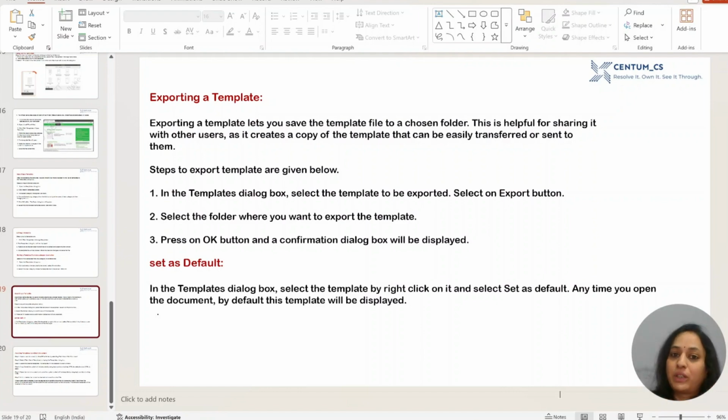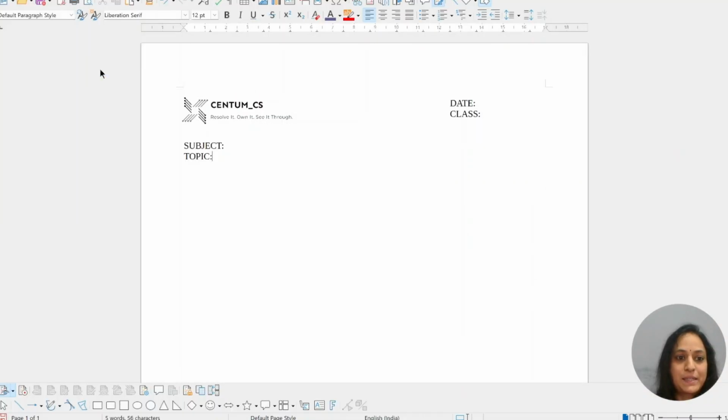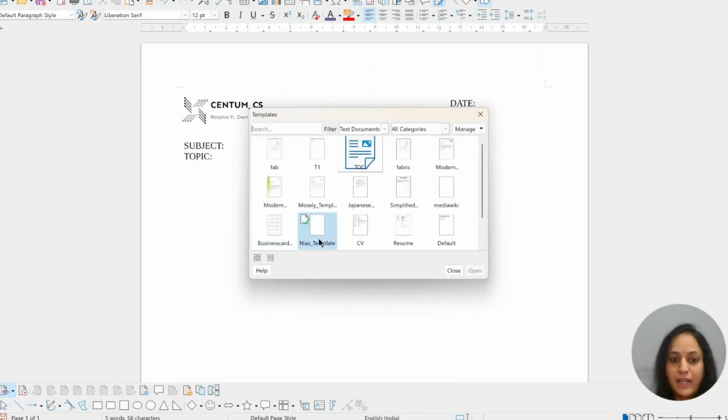Set as default. In the template dialog box, select particular template and right click and you can select set as default. Anytime you open the document, by default this template will be displayed. Let's check that. Templates, manage template. Right now, nice template is selected as default.